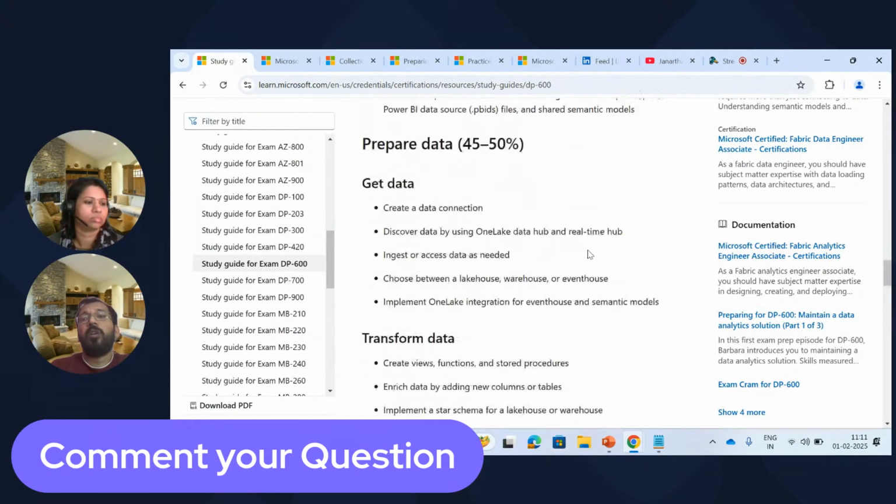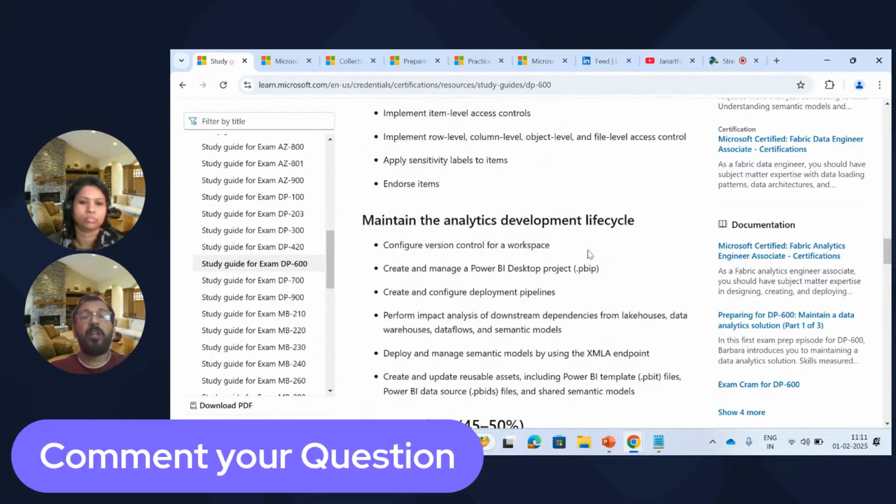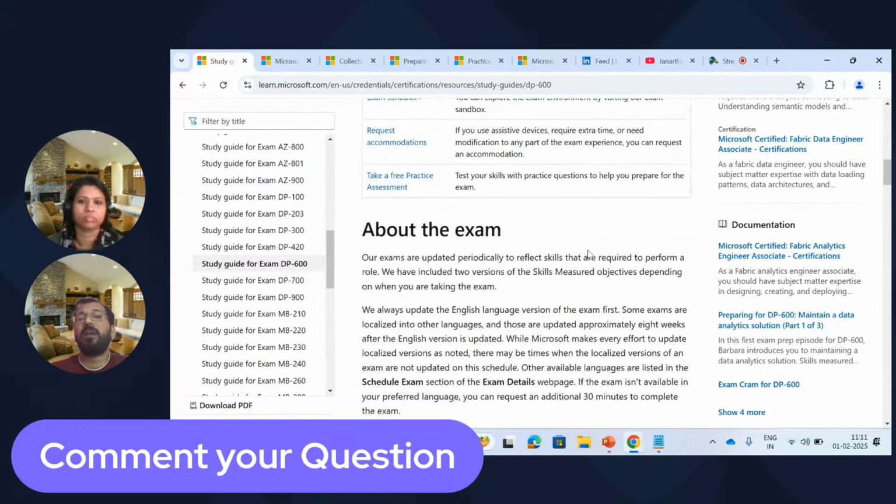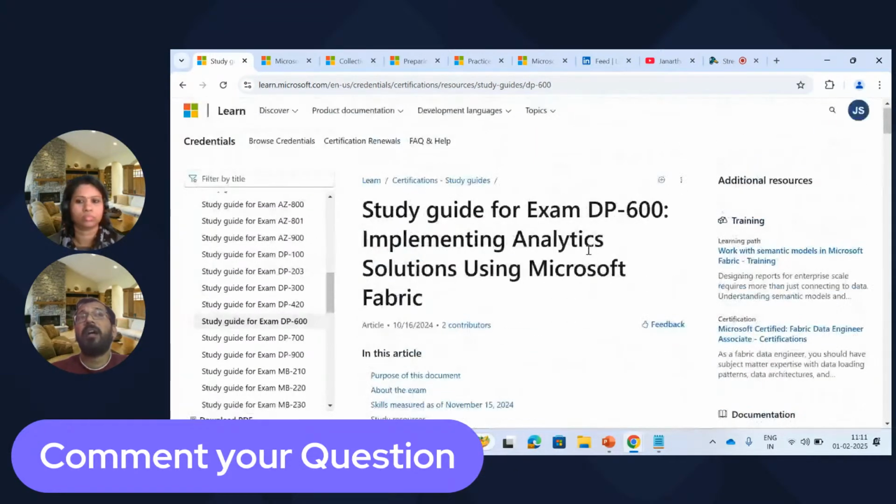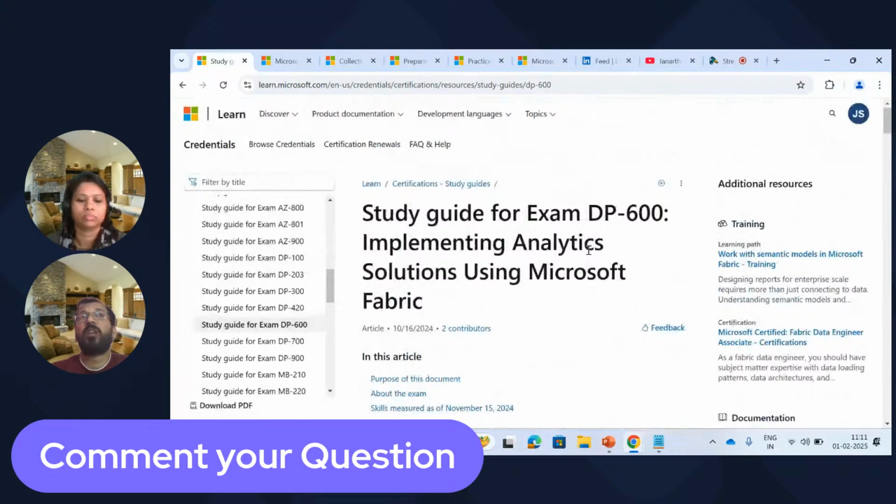This DP-600 exam study guide is updated on an everyday basis. What are the changes? What are the major changes? What are the recent updates? All of these you can see in your study guide of DP-600.